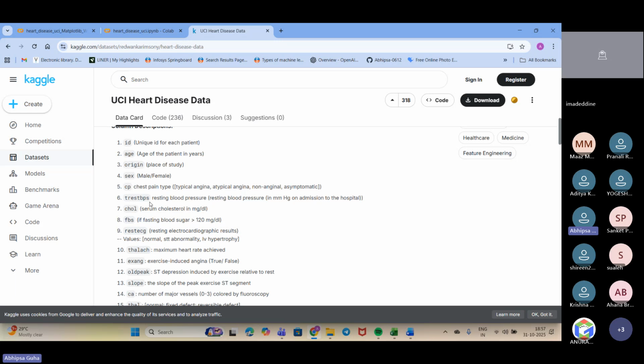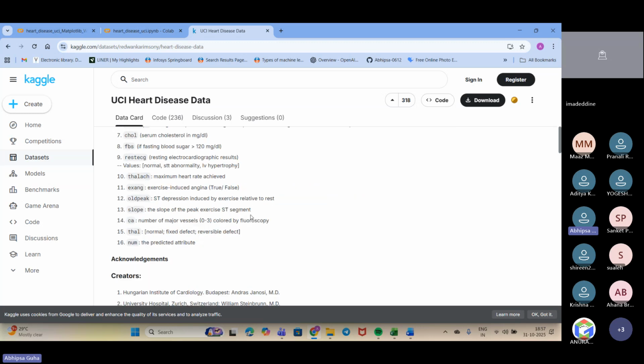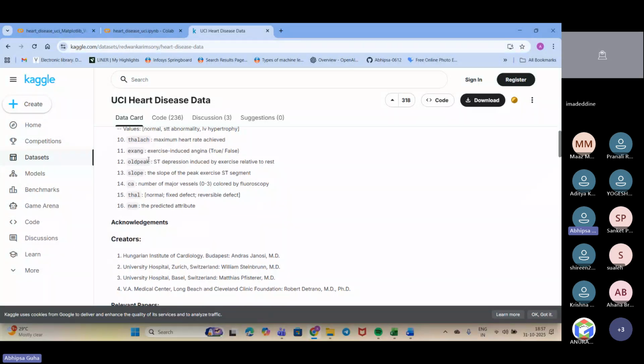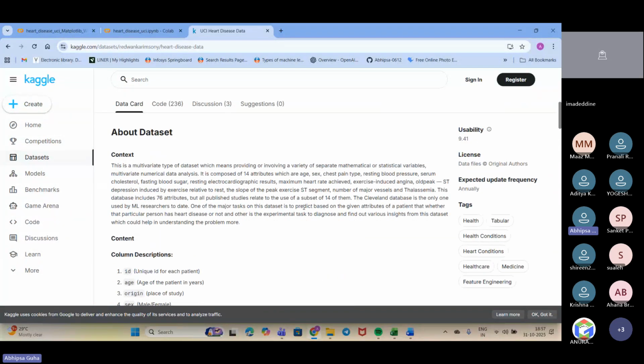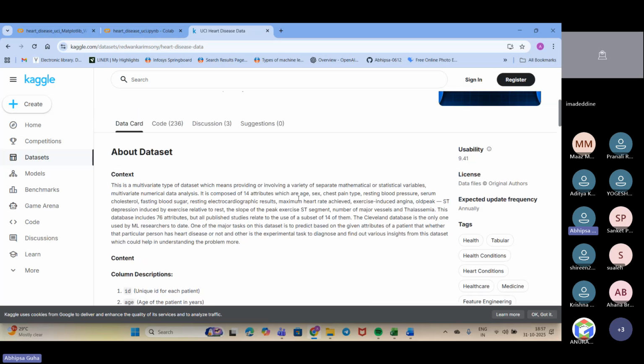Trestbps, this we have got, and chol, that is the cholesterol level. FBS, that is the fasting blood sugar. Then rest ECG, like the resting section, like we do have the graphs, right? So based on that, what is the value of the electrocardiogram, all of this we get in. So all of these are the columns that we are having.